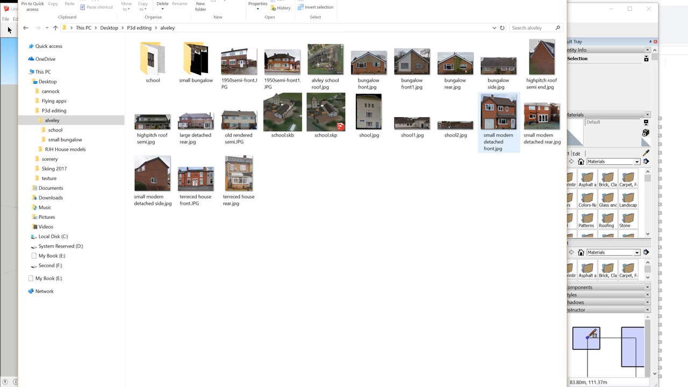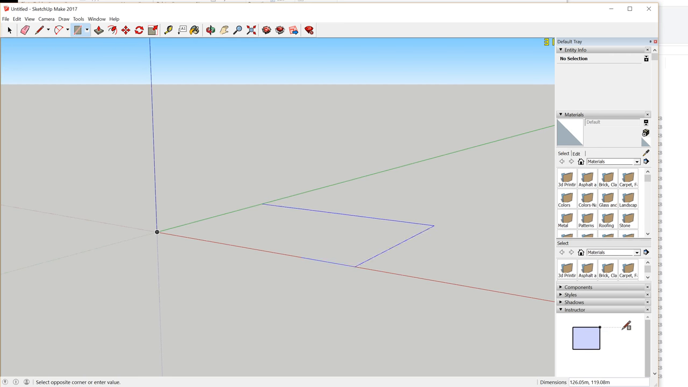We're going to do a small modern detached house. What's the width of a detached house going to be? 1, 2, 3, 4, 5 meters wide. They're pretty narrow, aren't they? So 5 by 8 meters, just to get an approximation of the size. So 5, 8, return. And it's made a tiny little square box there.